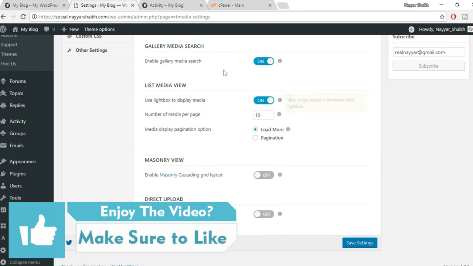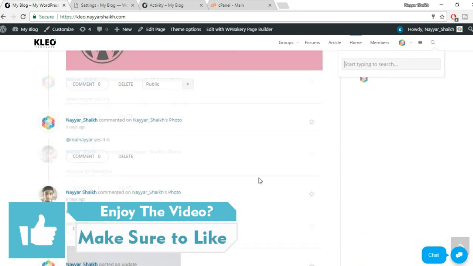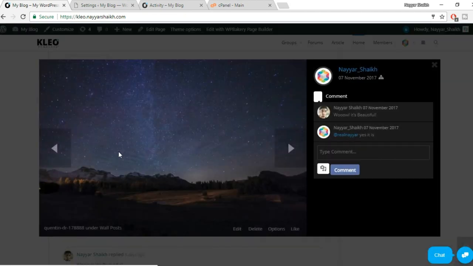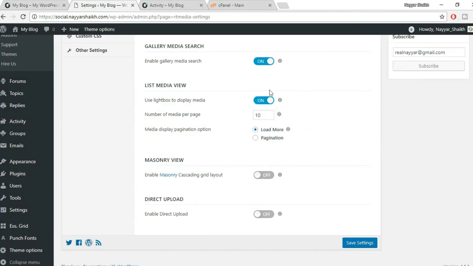Use lightbox to display media. If you see over here, this animation, this is the lightbox. You can see it in the same page. It is not redirecting you to another page. The image is not getting opened in a different page. It is opening in the same page, which is really awesome. So we do want to allow that. Number of media per page 10, load more, everything is fine. Enable direct download. Yes.